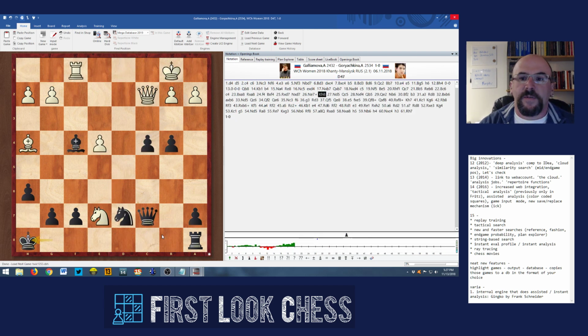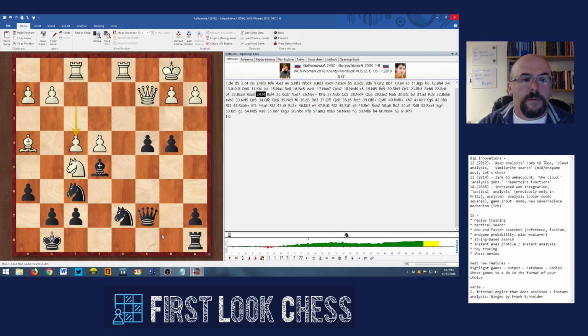Knight to d5. Oh, this is interesting. This might be something worth looking at here. So f4, right? Bishop takes, rook takes, knight e7 check. Oh man, this might be a rather nice position to use, and you can mark this.